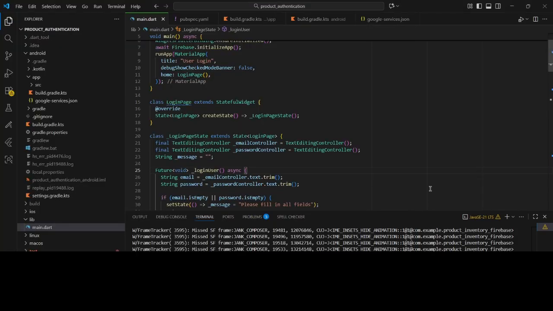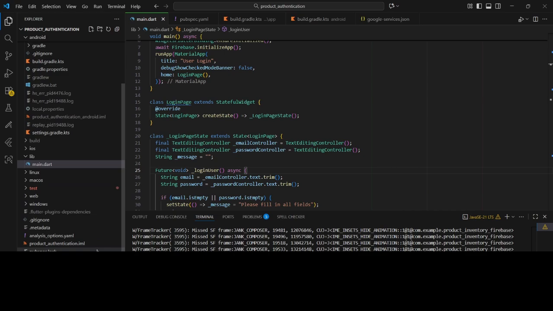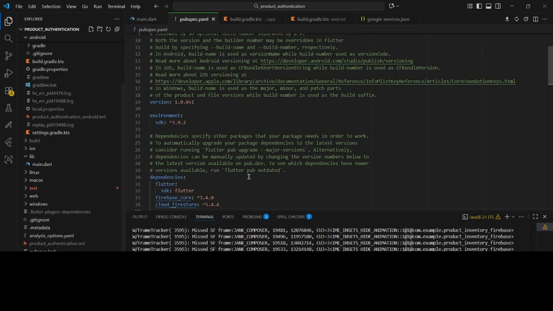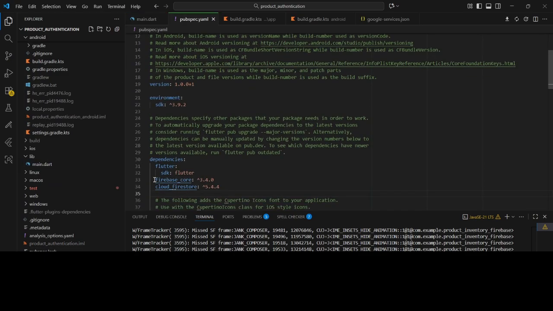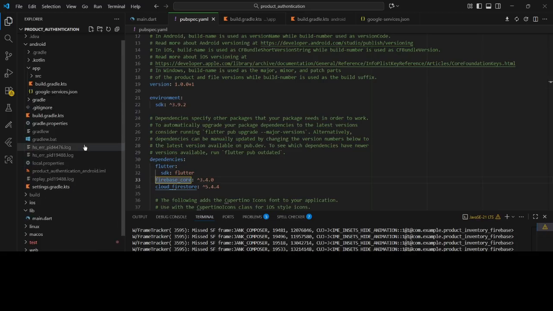Now let's go to the code. This is the YAML file. These were the dependencies that I have added recently: Firebase core and cloud Firestore. These are important for me to connect this Android application to the backend Firebase database.